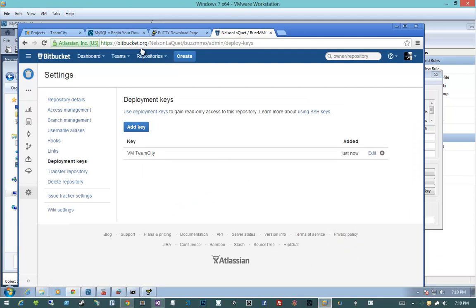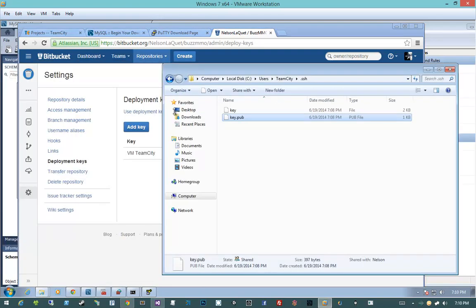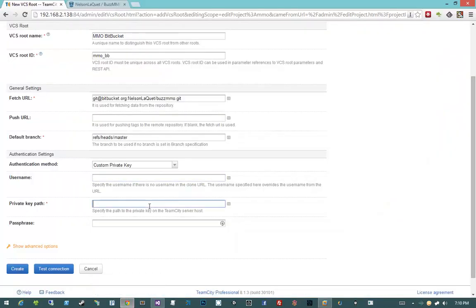Then I'm going to say add key, and I now have a deployment key set up with that public key. So the last thing I need to do is go into TeamCity and tell it where the private key is. And then it'll use the private key to authenticate and everything will be good. So the private key is going to be c:/users/teamcity/.ssh/key. And of course the passphrase is empty because I didn't put a passphrase on it.